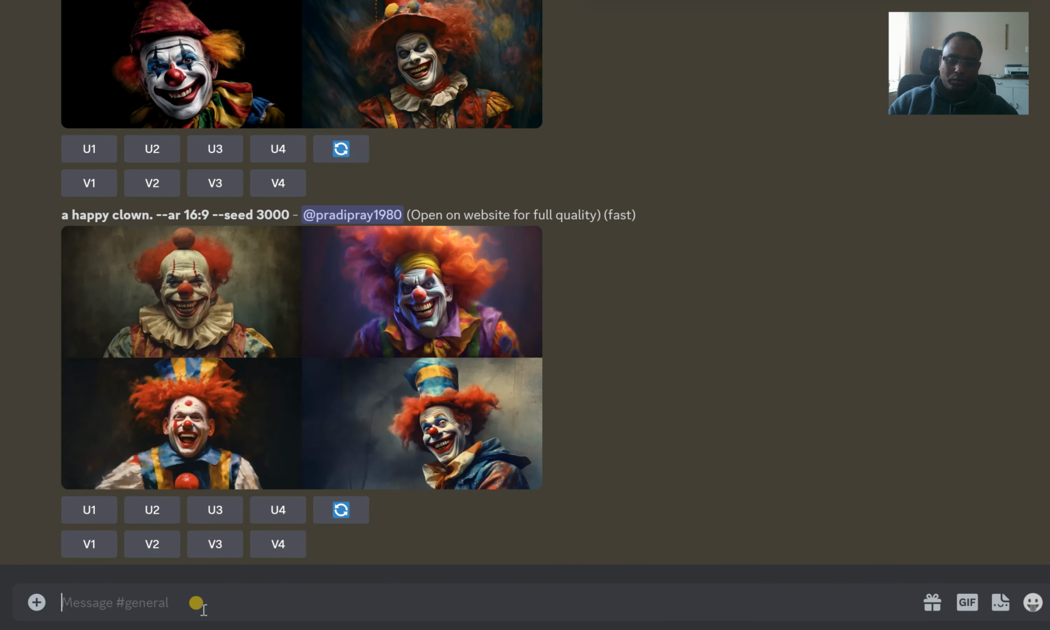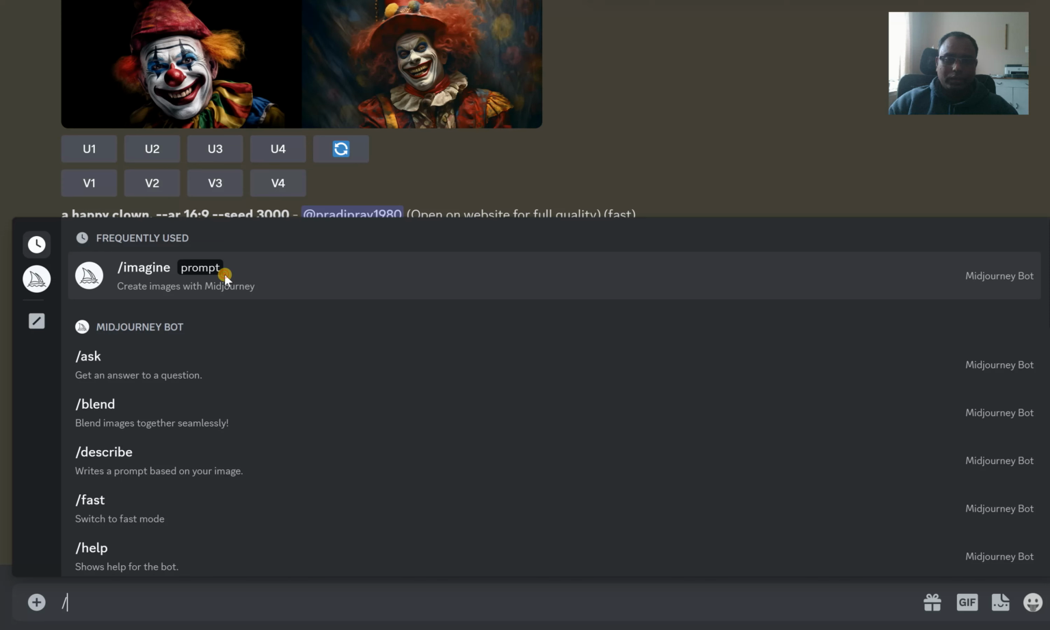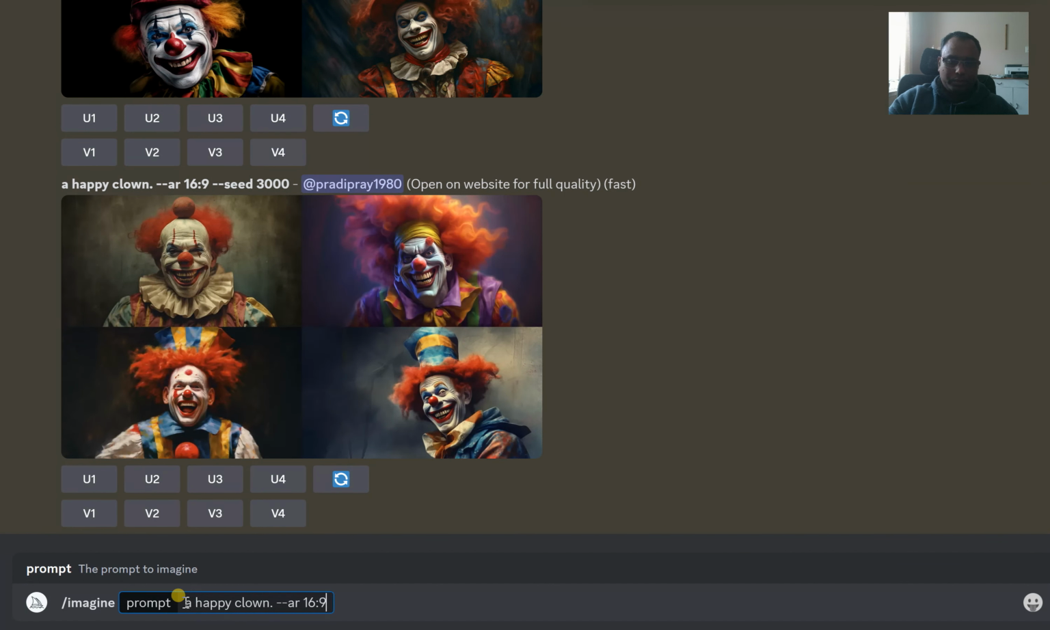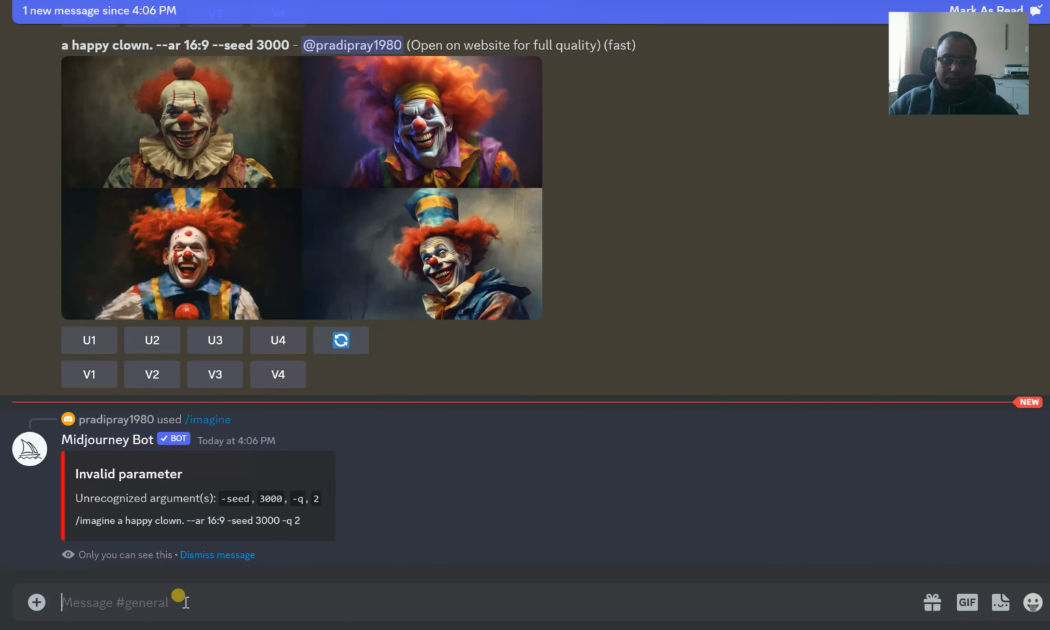Okay, so what we'll do is we'll go with the same command and the prompt. Last time we gave different variations, so say seed 3000, and then we need to improve the quality, right? So this is the one, Q2. Okay, we can go through several qualities, Q1, Q0.5, 1.5. I'll go to the highest one, which is Q2. Okay, I made a mistake here.